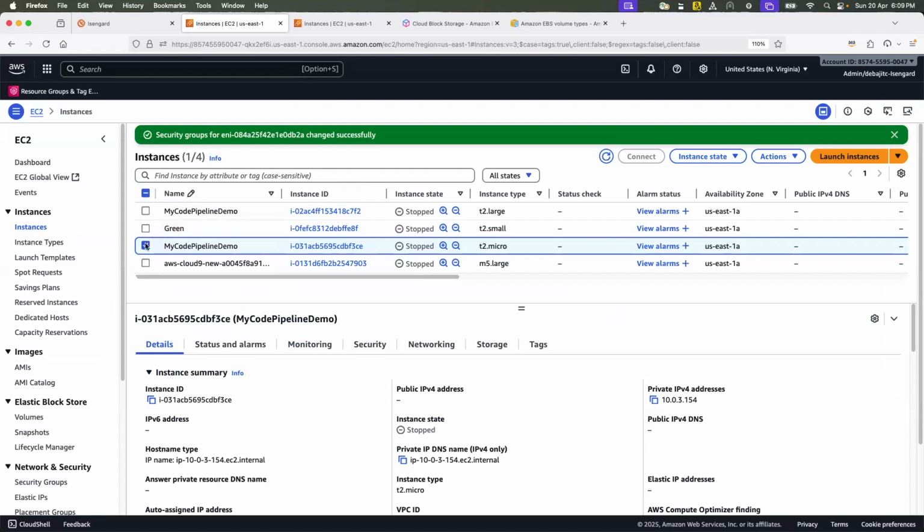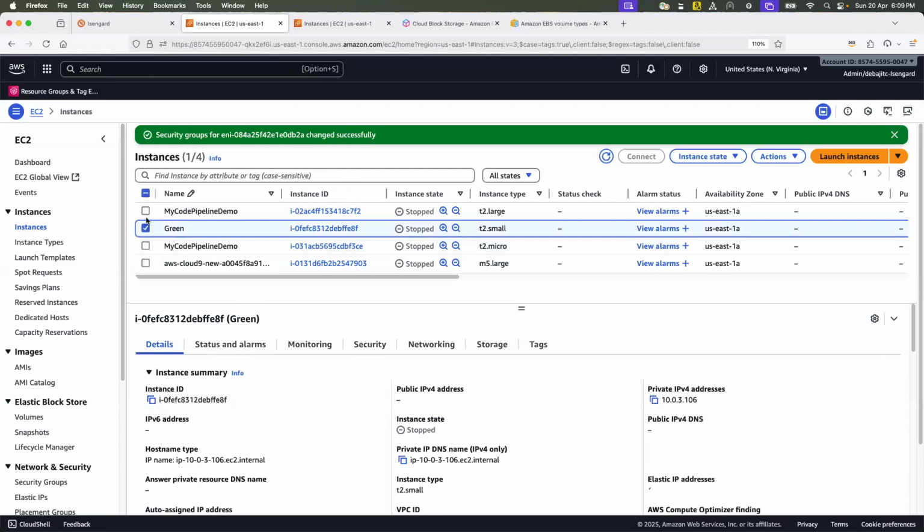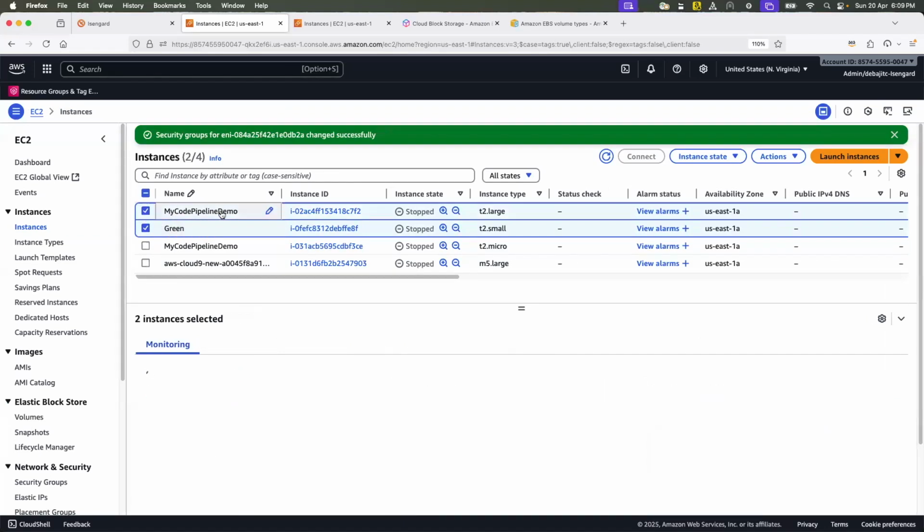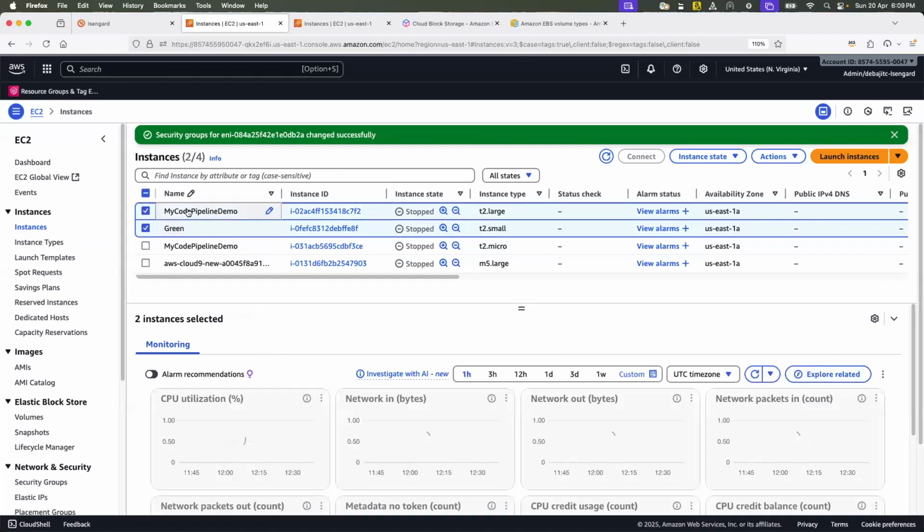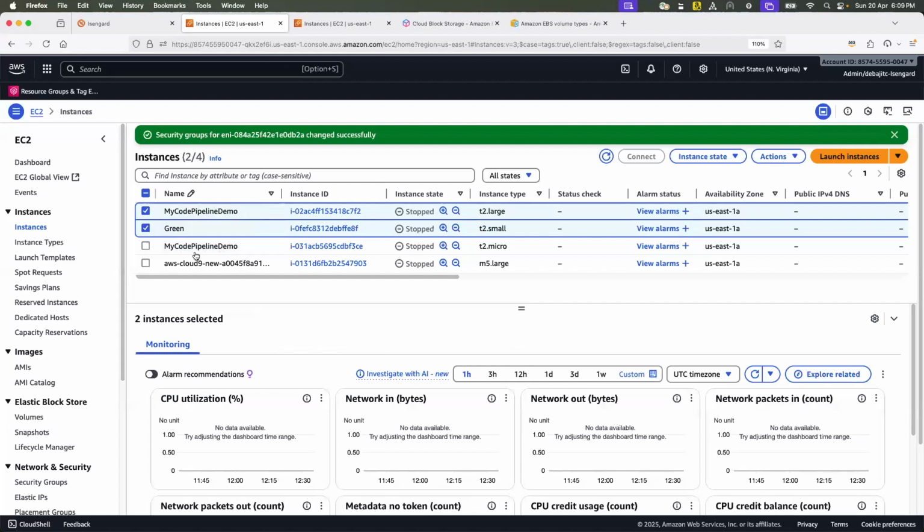For our case, we have applied the same security group for Green and my code pipeline both, so that these two servers can connect to this particular database, not this one, because I have not attached the security group to that application. It's a very, very important consideration.